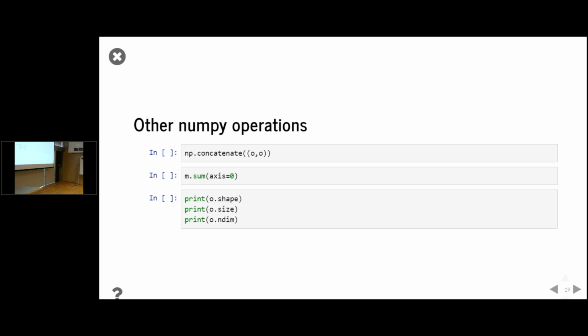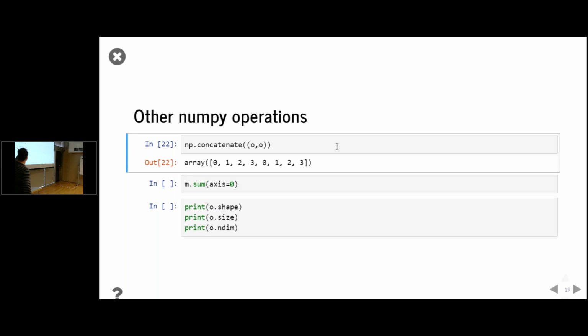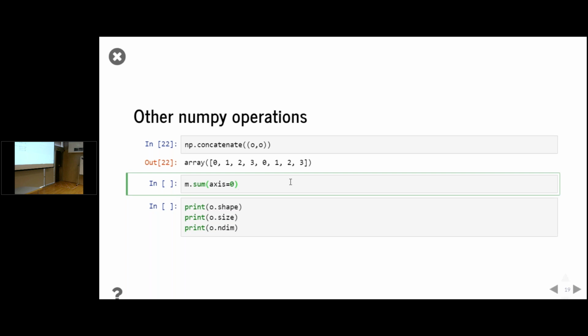Some more NumPy operations. So you can concatenate. So we have 0, 1, 2, 3, 0, 1, 2, 3. Just concatenate. You have two lists. Okay. You can do like so.